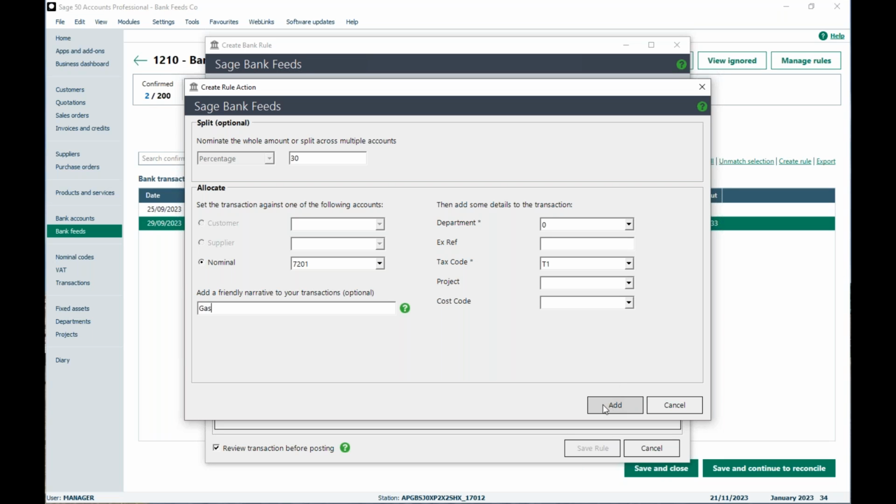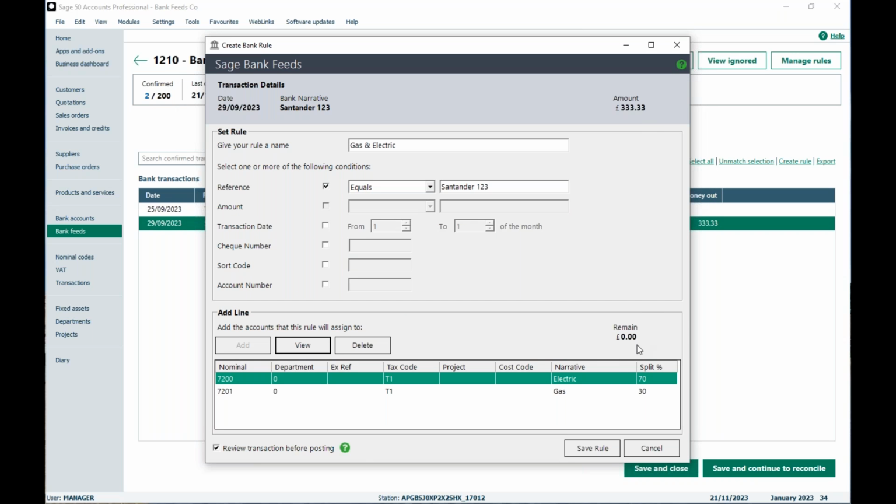And all you do is you click add. So you can see now I've got no balance remaining. I've used the full 100%, and I've managed to split that gas and electric over two different nominal codes.